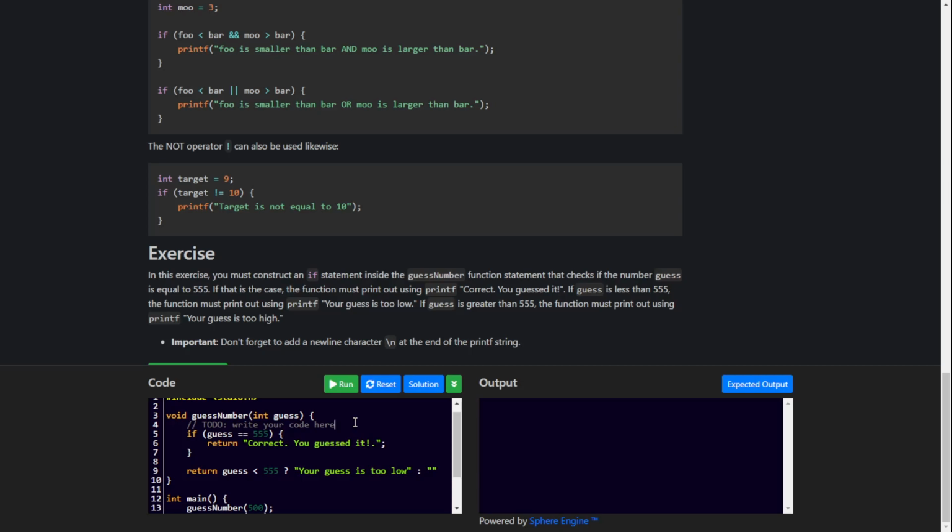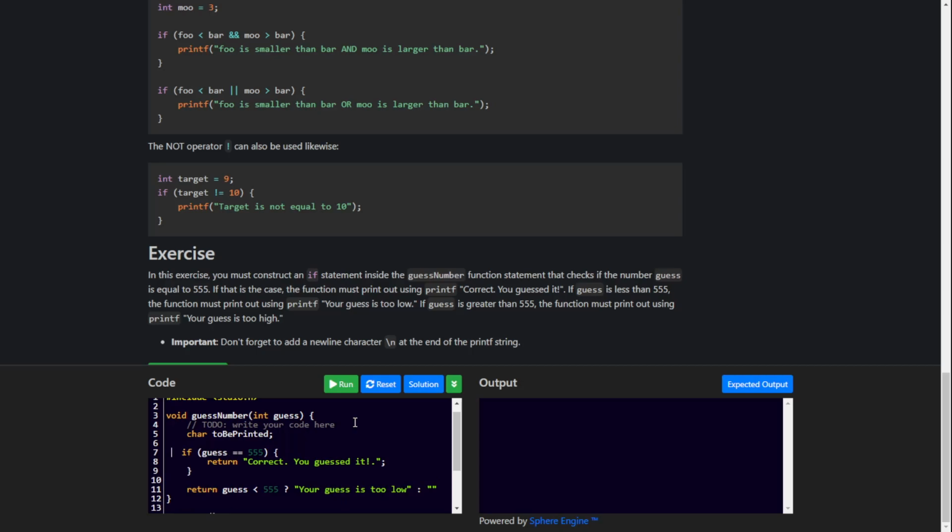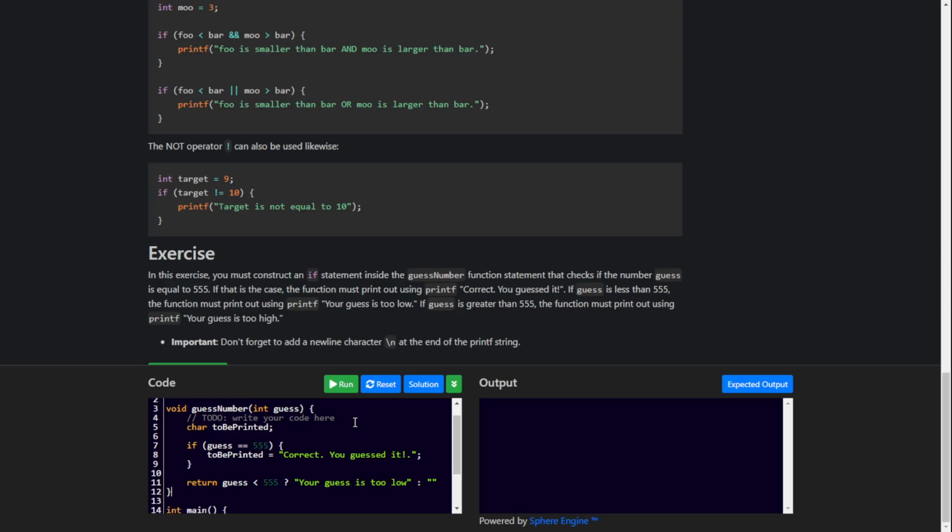Okay. So we can do something like int, or rather char, to be printed, like so. And then we can just do something like this, to be printed equals to. So in this case, we can't really use a ternary expression. I should really read the instructions here. But anyway, this should be pretty good.